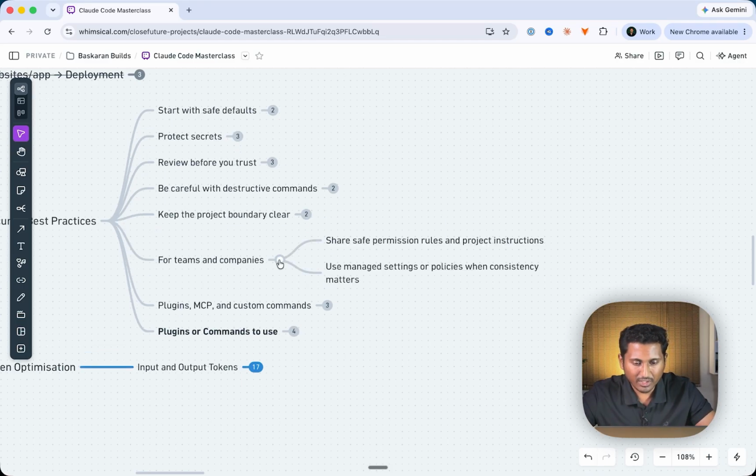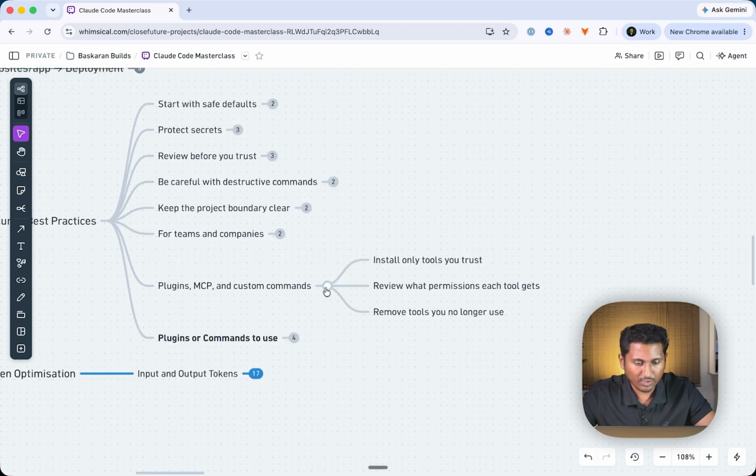And for teams and companies, I think this is proper, so we don't have to cover much. Which I always state, like plugins, MCPs and custom commands, always install only the tools you trust. That's why I said use the skill inspector to trust that particular skill you're going to install, so that you only install the low-risk skills. Same for MCPs and other plugins as well. For plugins, get them from Anthropic's official plugin marketplace, and install only the ones that are good, have a higher number of stars, and that many people are recommending.